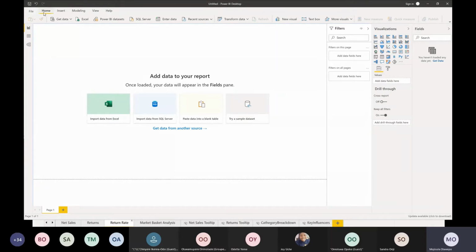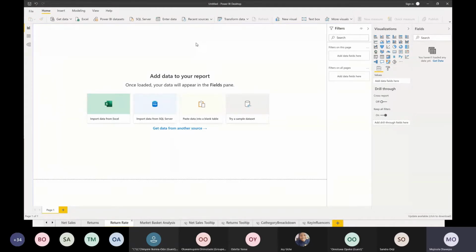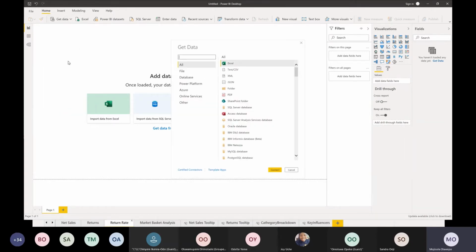Now we have our home. So for file, we have get data. Now, when you want to bring in data into Power BI, you bring it in by clicking on get data, right? An interesting thing is that once you launch your Power BI desktop, you see import data from Excel automatically, import from your SQL server, try a sample data set. There are so many things here, but naturally you need to get data. What if the source of your data is not here? You need to get data. So how do you do this? You click on get data, and so I have some already here.